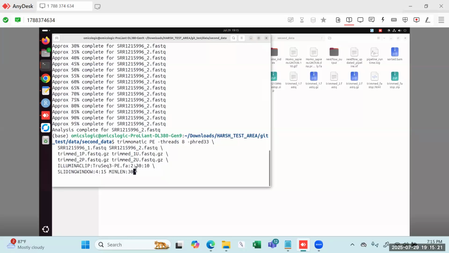So these are certain attributes, 2, 30, and 10 here. 2 is the maximum number of mismatches, 30 is the palindromic clip threshold, and 10 is the simple clip threshold, or minimum score to clip. These are the defaults that you have to give, and it will automatically detect all the adapter sequences and trim the files.